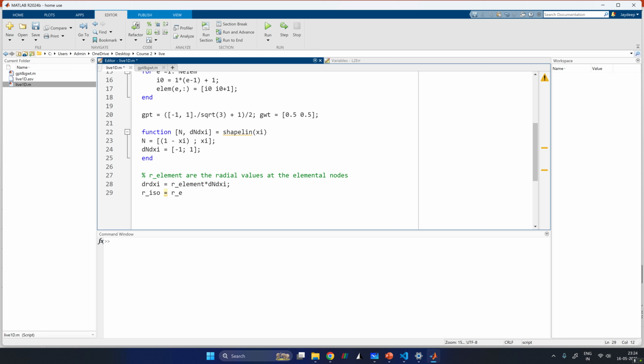And similarly I can also define r iso is equal to r element, so this is too long, let me just write it as re, multiplied by n. So this will give me the physical radius value, which is interpolated. So these n and dn dxi are basically my pre-computed shapes at a certain Gauss point. So this should also be a function which I can call and do the isoparametric mapping.